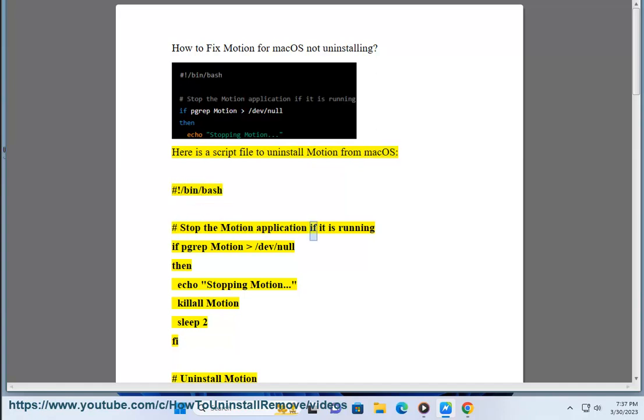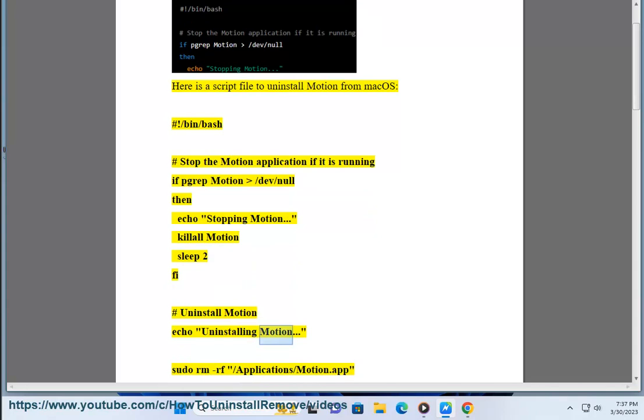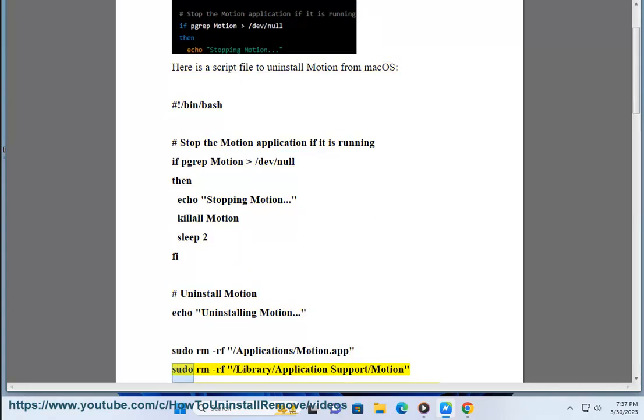#!/bin/bash # Stop the Motion application if it is running if pgrep Motion > /dev/null then echo "Stopping Motion." killall Motion sleep 2 fi # Uninstall Motion echo "Uninstalling Motion." sudo rm -rf /Applications/Motion.app. sudo rm -rf /Library/Application Support/Motion.